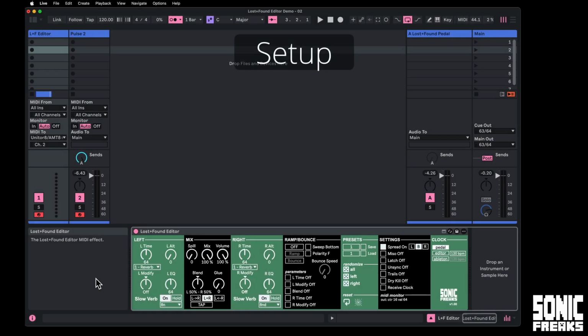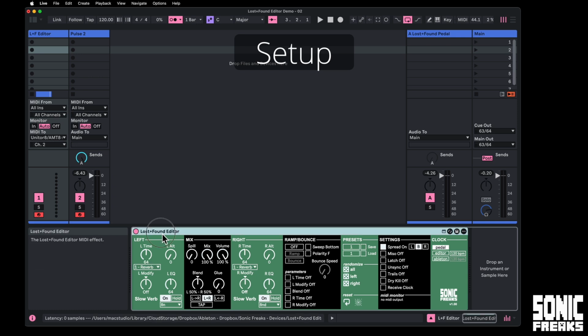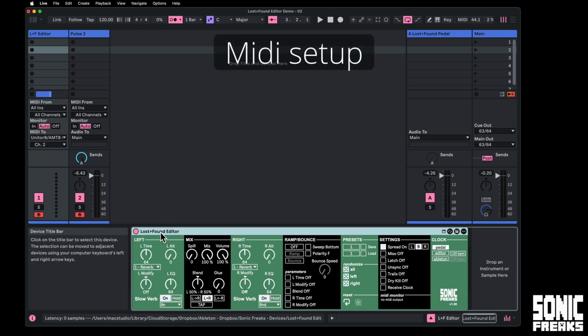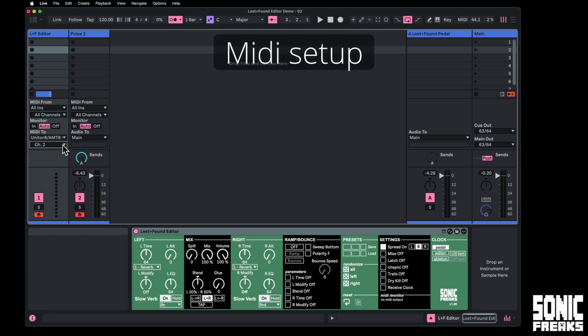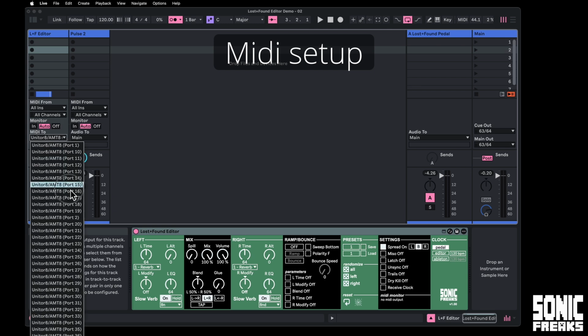This is the Lost and Found editor for Max for Live. It is a MIDI device, so you need to drag it onto a MIDI track. Most Chase Bliss pedals are set to MIDI channel 2 by default, so you need to match this on the MIDI track in Ableton. Then you select the MIDI port to which your Chase Bliss Lost and Found pedal is connected, and then you are set to go.